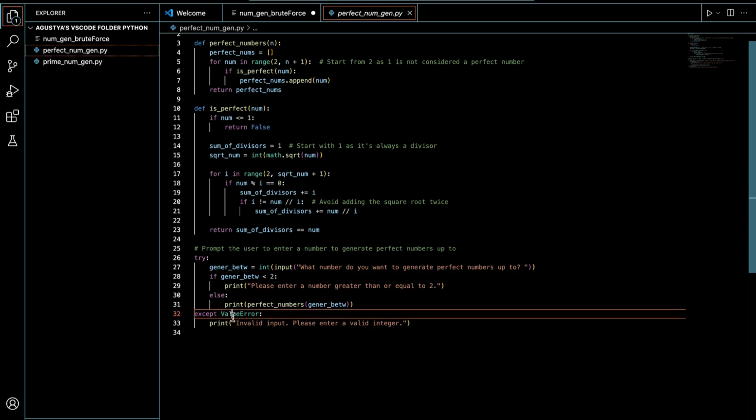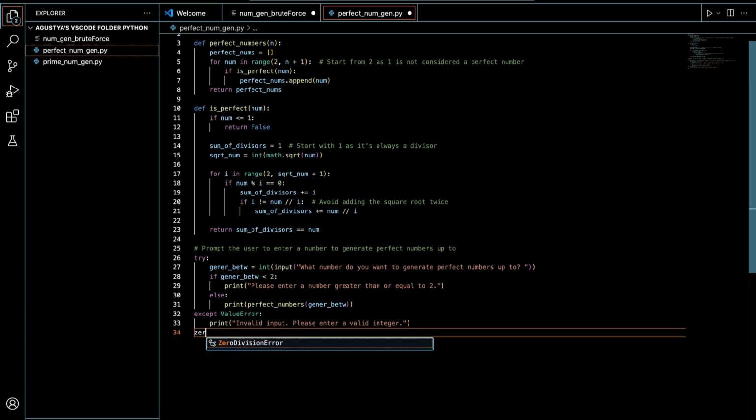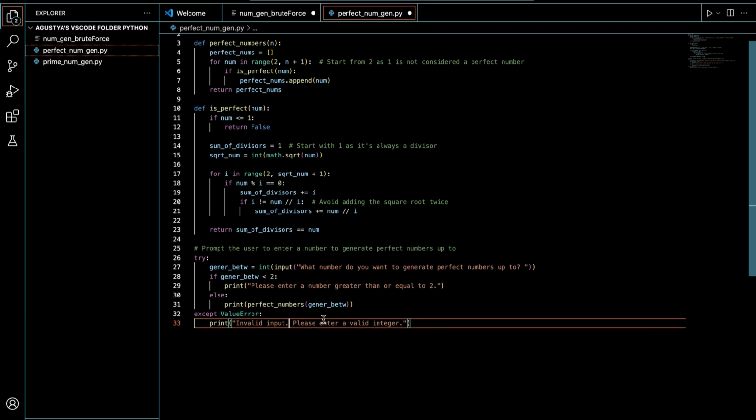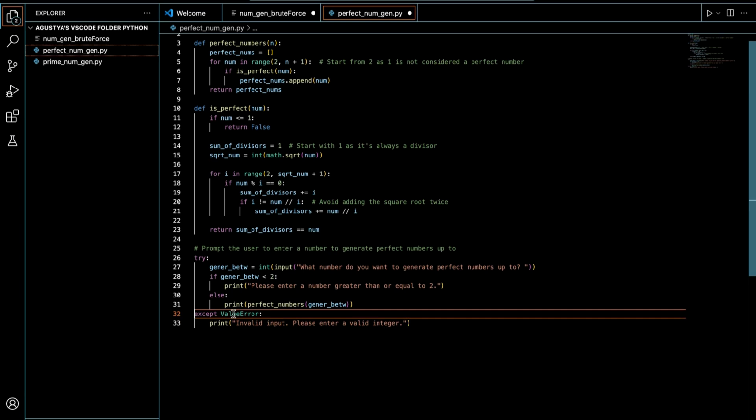So if there's a value error, so that integer thing where I showed you if you type 0 in words it won't work, things like that, then it's probably not going to work because that's a value error. It cannot convert chars or a string to an integer. So it's going to say invalid input because there's an exception of a value error, that specific type of exception.